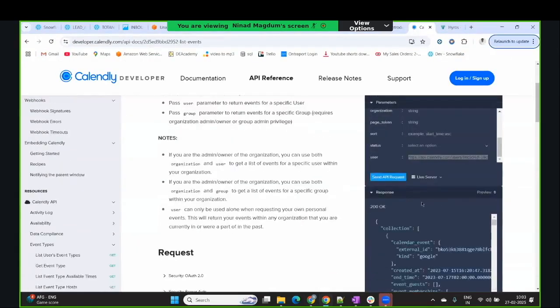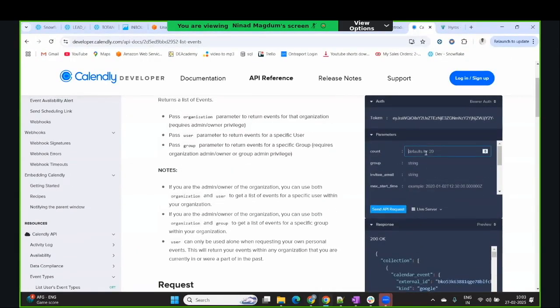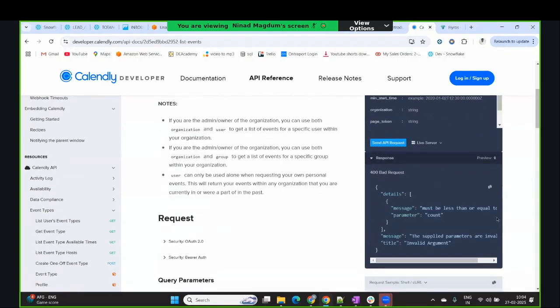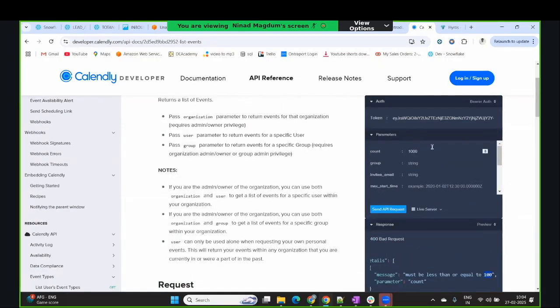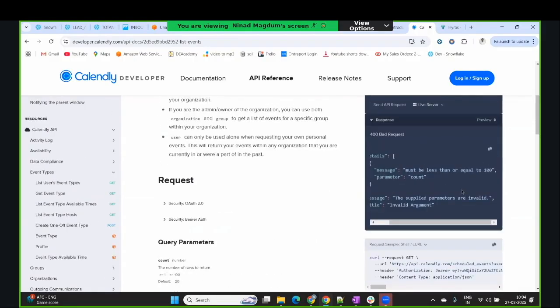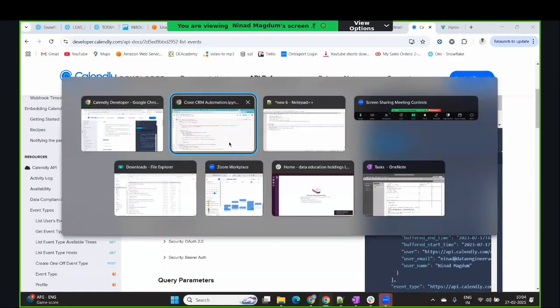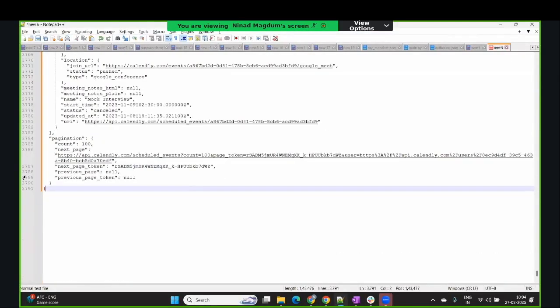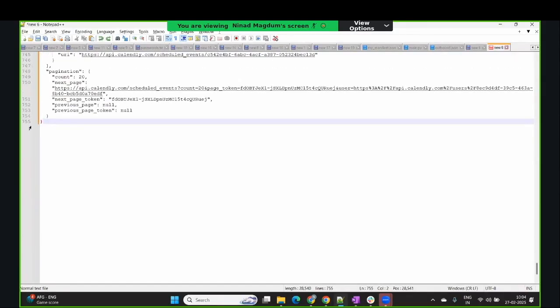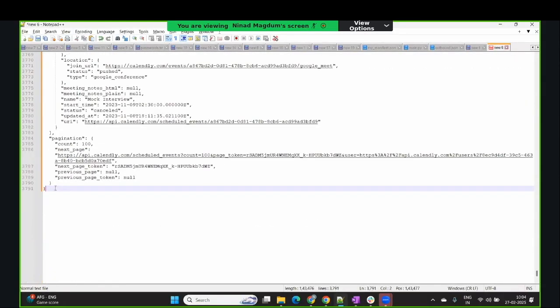If I go here, we can change the count over here. We can change the count to 100 as well. Let's say I'll give 1000 just to show you. So it must be less than or equal to 100, right? As of now, for Calendly, we can get only 100 results per request. So I got 100. Now I'm going to show you how 100 looks. Before we had only 755 lines. Now we have 3800. Still I have a next page.